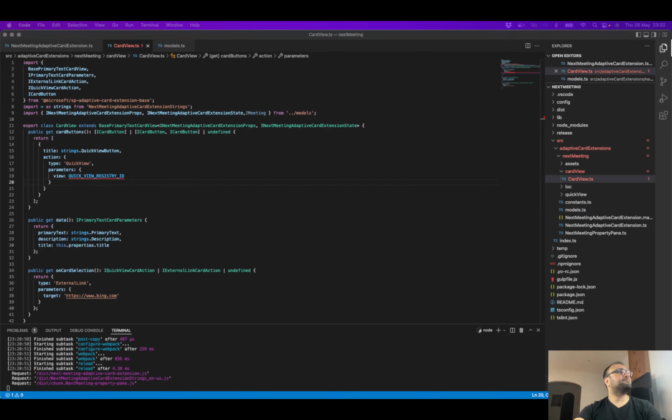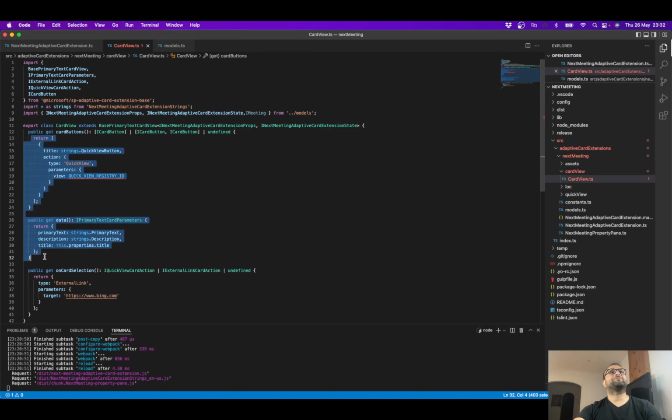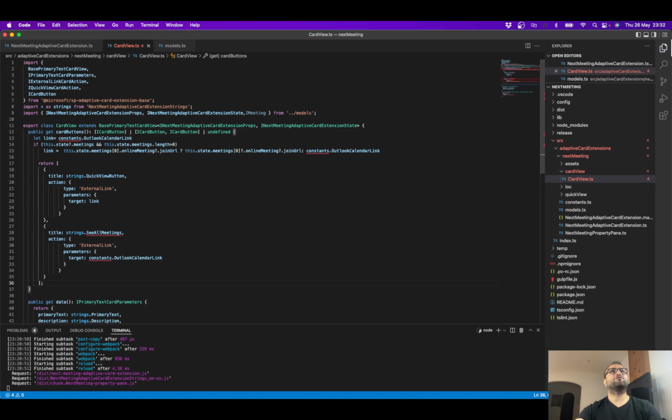So let me pick up some code for the card view. That should be it. It's an array, and we return what type of buttons we want. Again, if you are not aware of it, please have a look at my other course. So right now I'm only returning one value, but in my case I need two buttons, so it would be like this. Let's import constants over there.